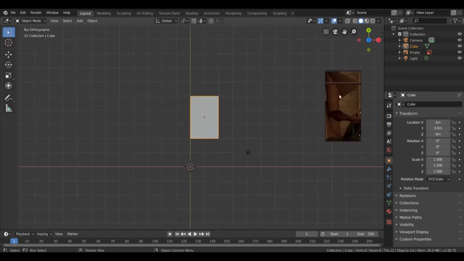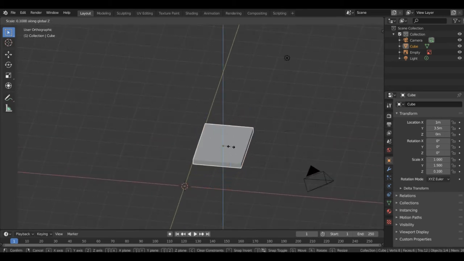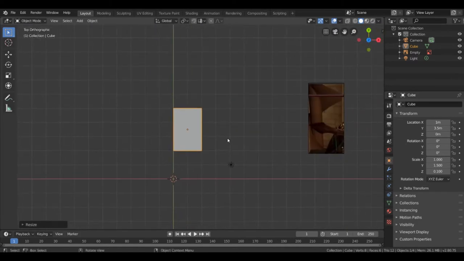Okay, and the fins are very thin, so I'm going to scale it in the Z to around 0.1. And this should be good for our basic shape.